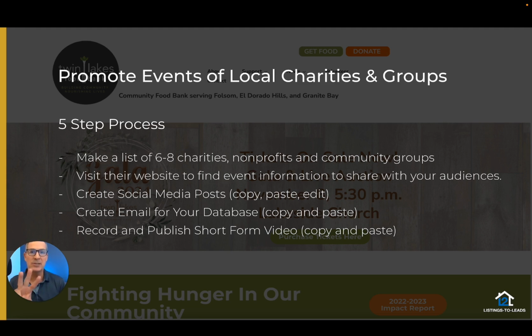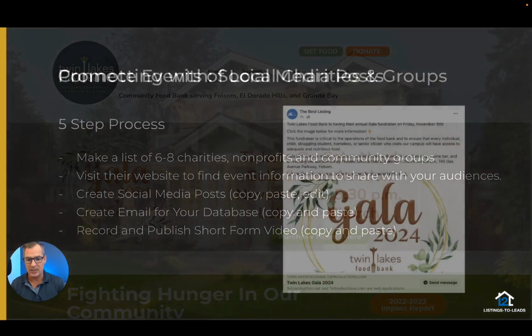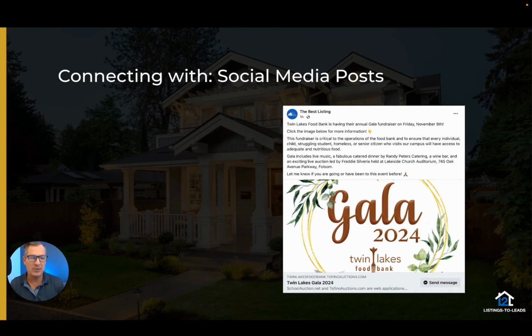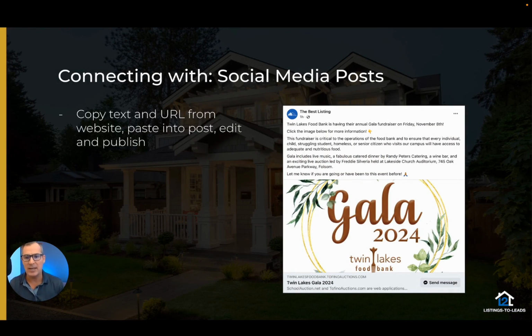If you do these 3 things 1 or 2 times a week, your social media audience growth and engagement is really going to take off. And the more you do it, the more benefit you're going to get. So this is what the social media post might look like. And again, we'll do this together. You're just going to copy the text and the URL from the website, put it in your social media, and you're going to publish it.